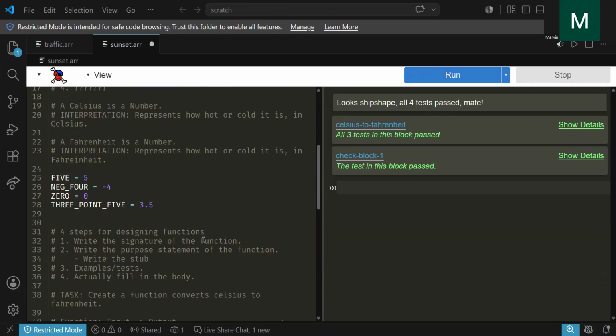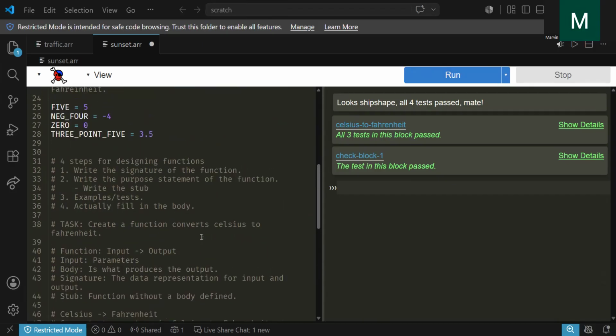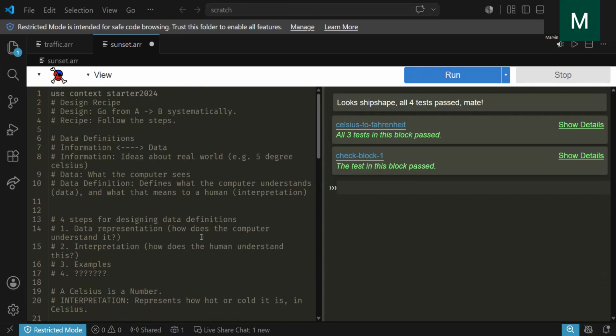Any questions on the design recipe? No, I don't think so. Okay. We are now going to upgrade. We were on the left, remember the table? We were on the leftmost side, the simplest, the atomic data definition. We're going to move on.